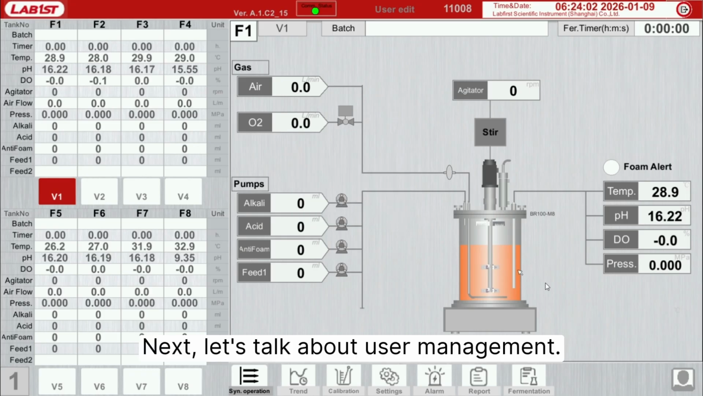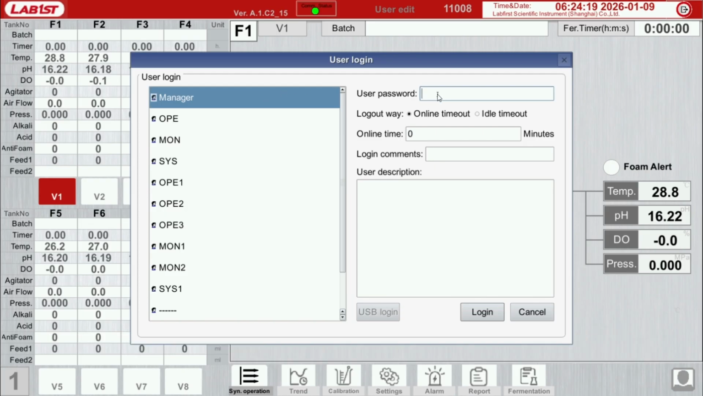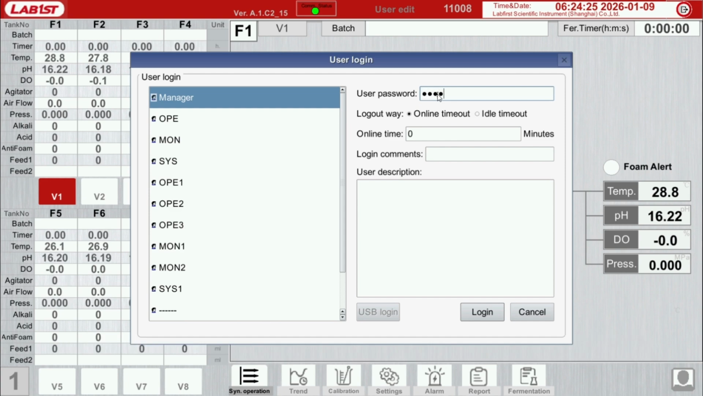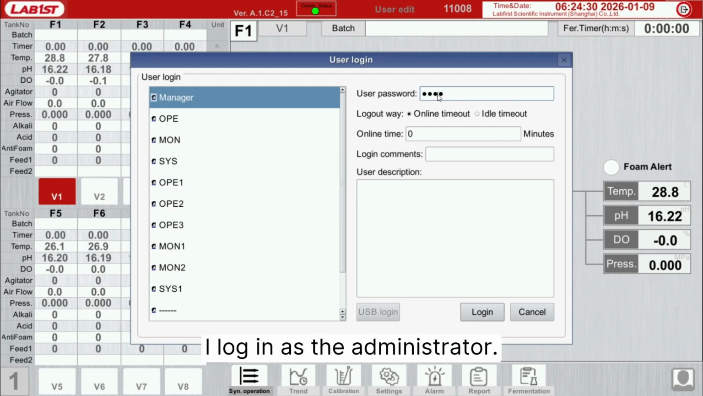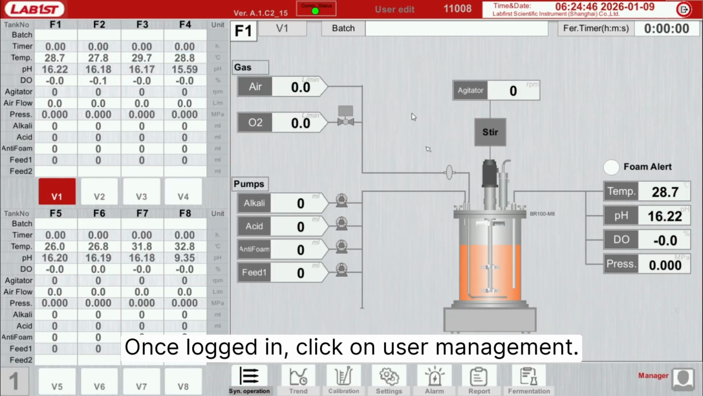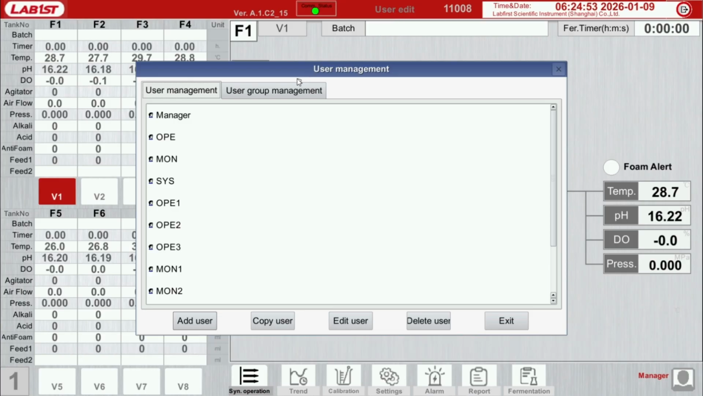Next, let's talk about user management. User management can only be performed in manager mode. Like OPE, MON, and SYS couldn't execute these actions. And log in as the administrator. Once logged in, click on User Management. Then it becomes operable, like User Management and User Group Management.